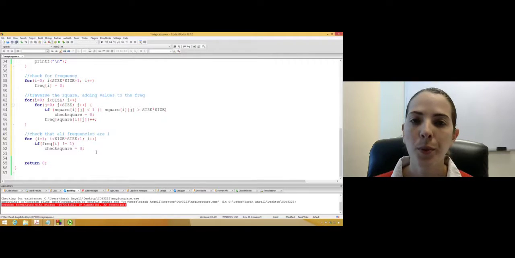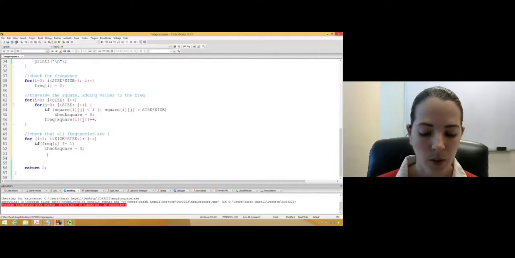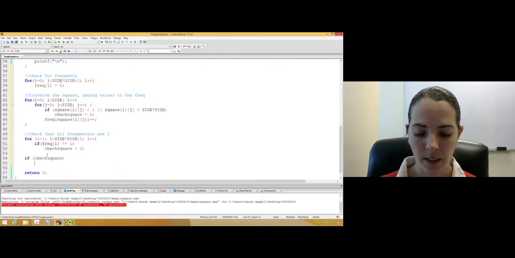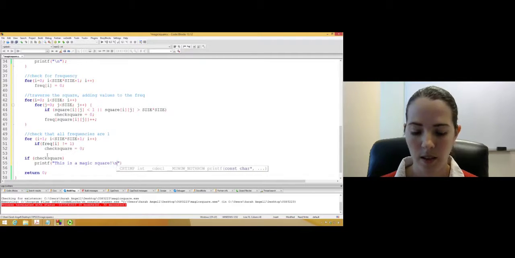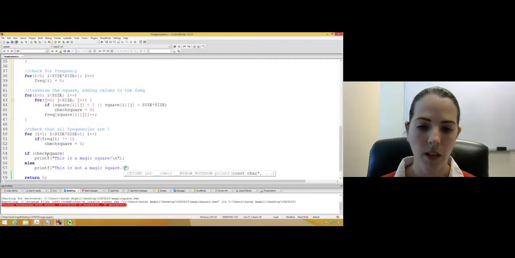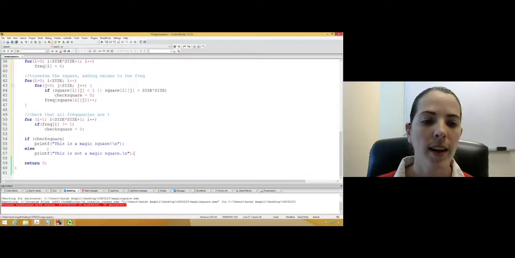Okay, so we've completed one total task. We have our frequency. We're going to make sure that it's working. We're going to test it, and we're going to change our input a couple times so we can verify that it's working. If check square is still equal to 1 at the end of the program, then we will have concluded that it's a magic square. And if not, we'll have concluded that it's not a magic square. So we're going to go ahead and build those final answers in so that we can test it and see how it goes.